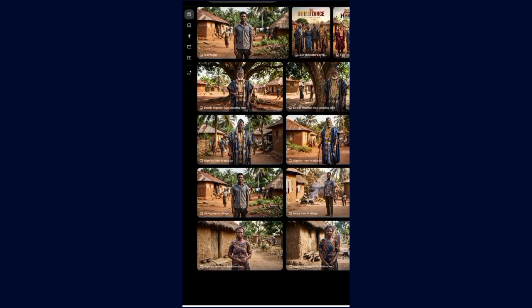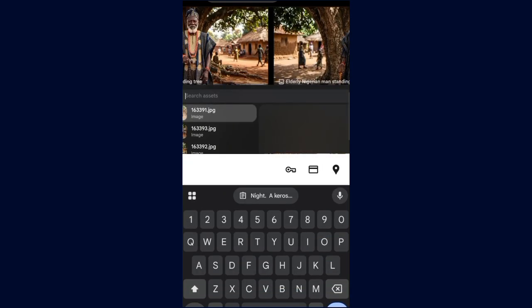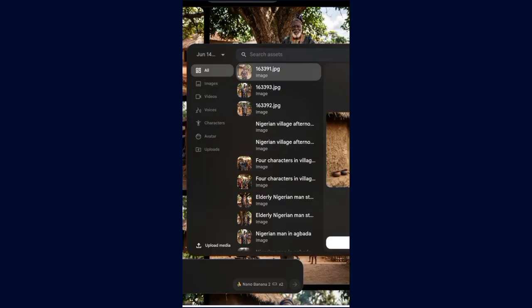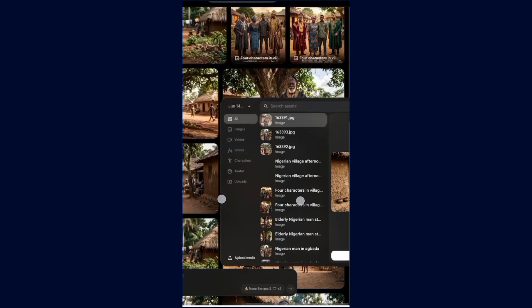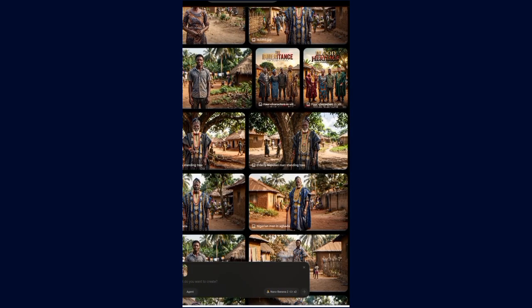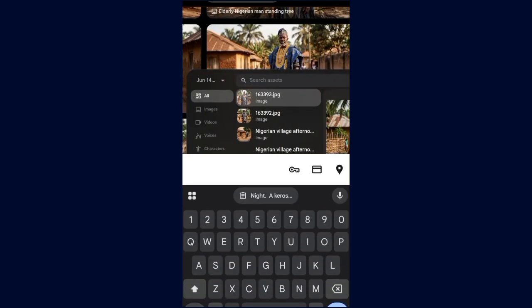I will upload the image of Mama Bisi and Tunde. I already uploaded them when I was generating the first scene, so I can easily identify them. So this is the image of Mama Bisi. I'll just tap on add to prompt. I'll look for the image of Tunde as well. I'll tap on add to prompt.